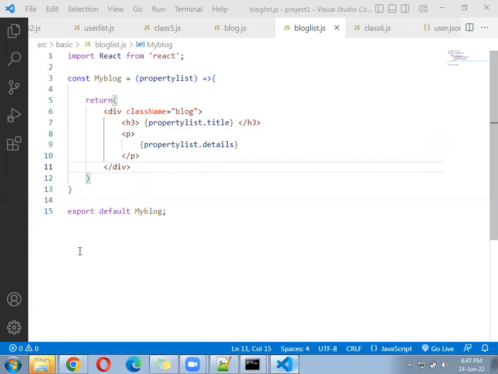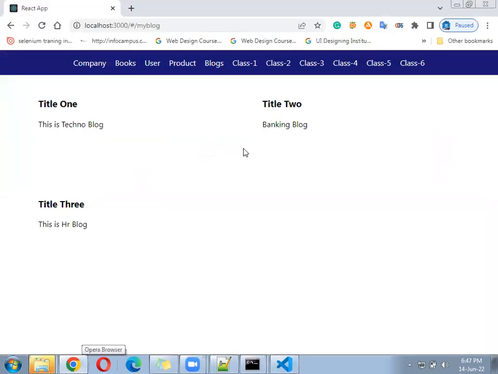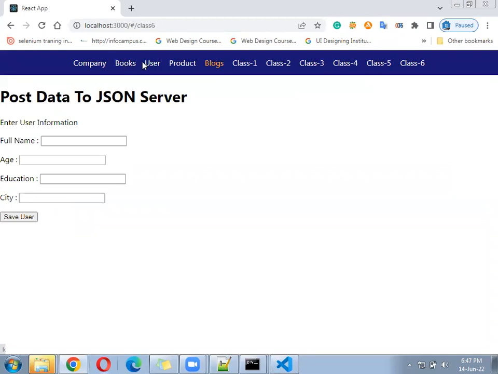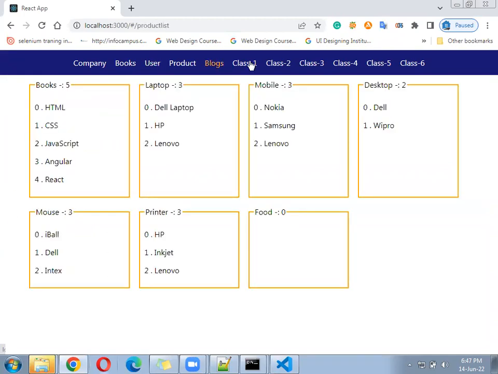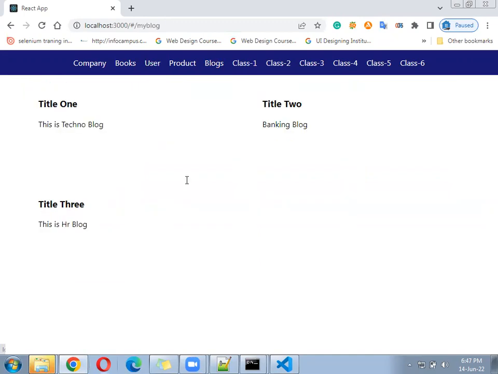Now check now, data are coming or not. Three are coming. Three we have posted, all three are coming. So we are able to send the data from one component to other component in the blog page. So there title becomes a property, details becomes a property.